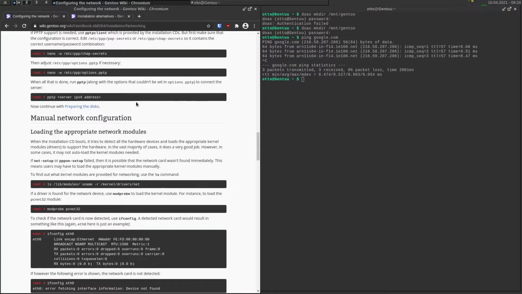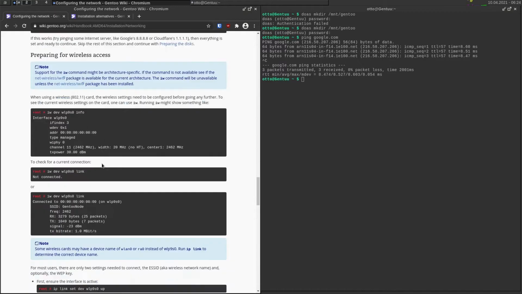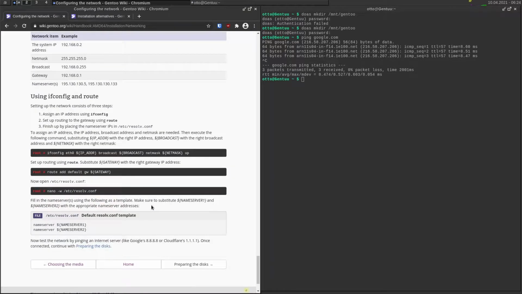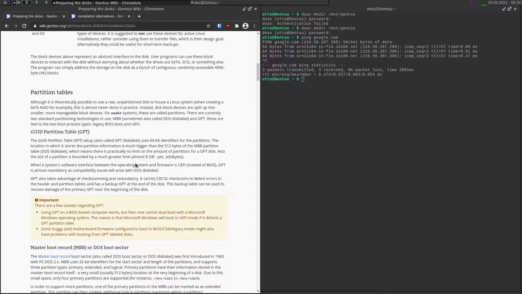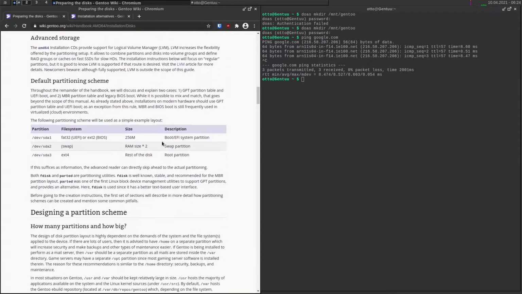But yeah, we aren't worrying about this stuff because we're not doing it. We don't need any of this. Now, this is the part where you're probably going to begin, really. It's partitioning the disks. So we can scroll through this.